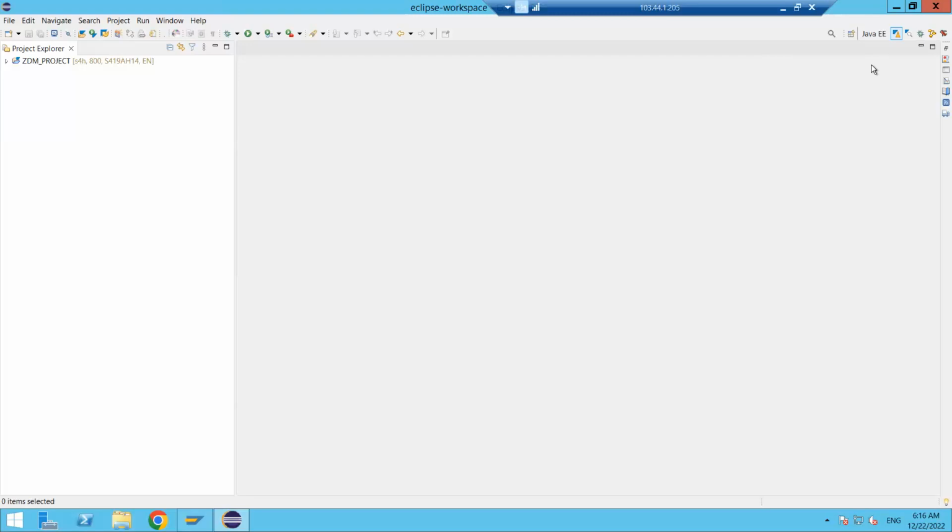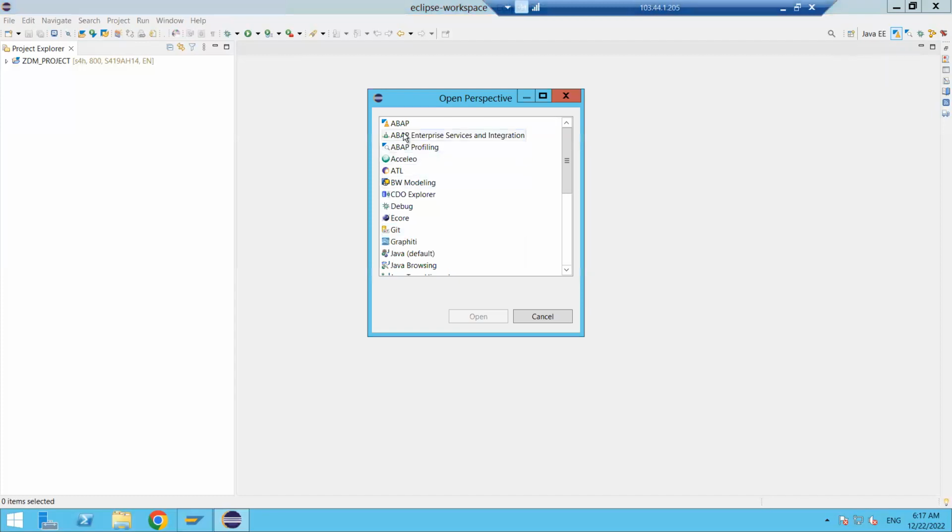Okay, I have to see all the perspectives here. All the perspectives are not showing. It is showing five or six perspectives here, but there are a lot of perspectives. Just click on this plus symbol here, open perspective. Click on that symbol here, and you can see the perspectives here, for different technologies.